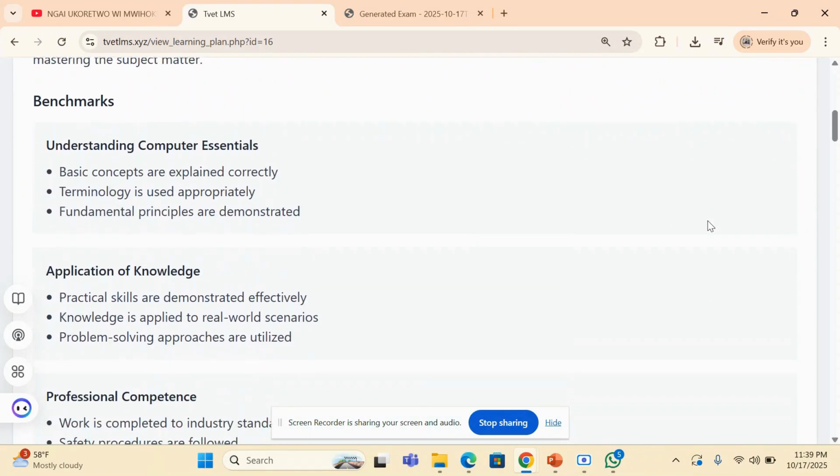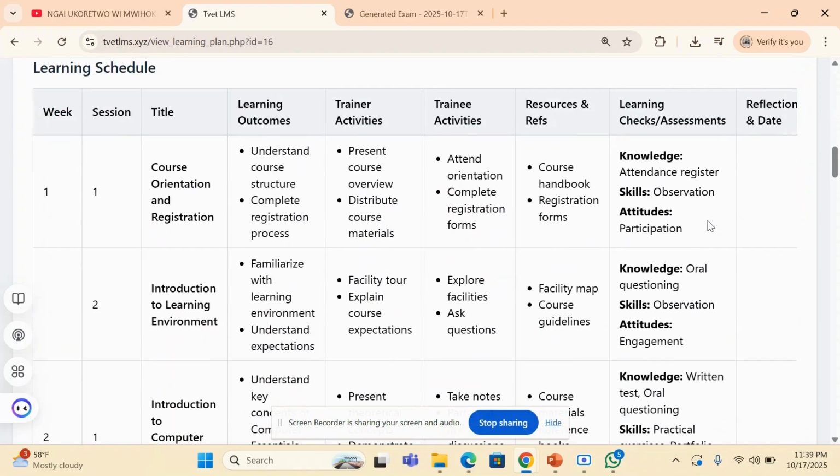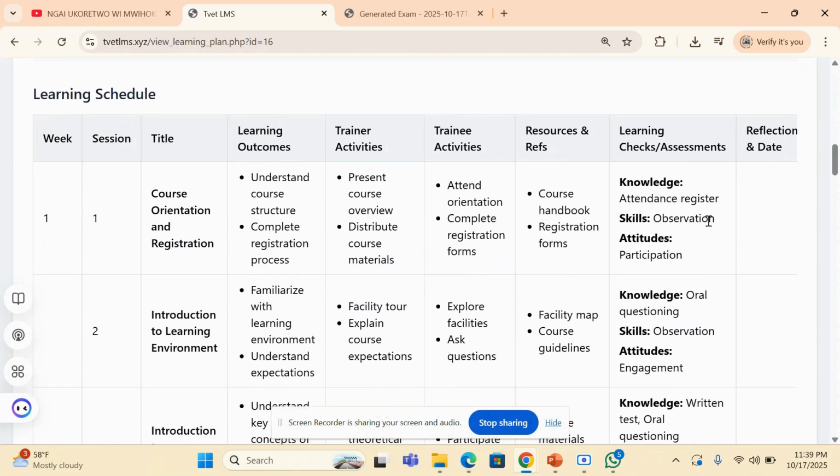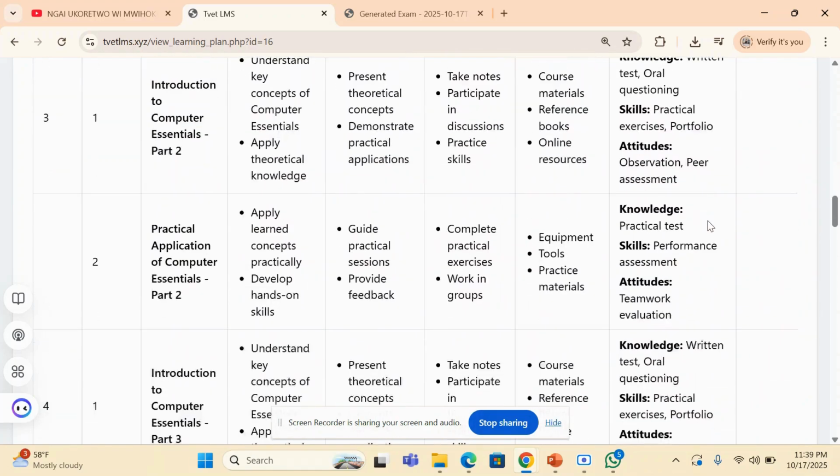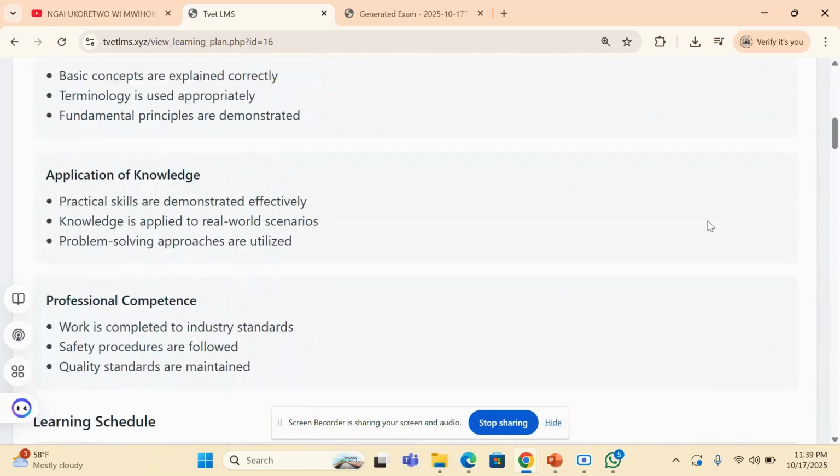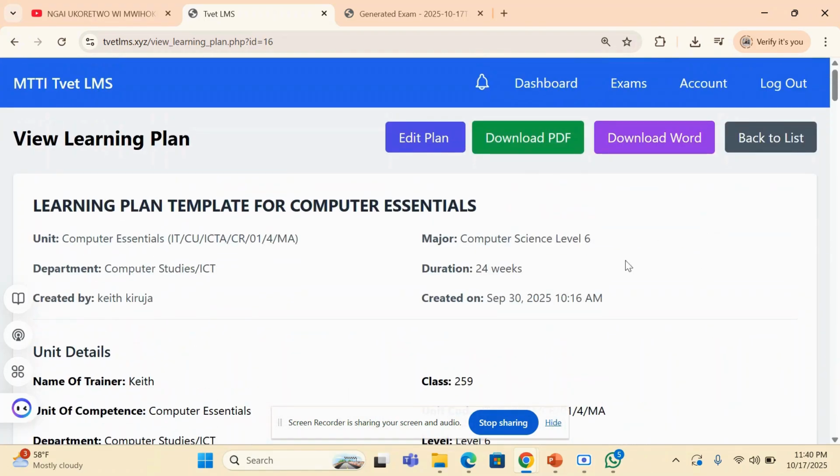So it has all these: the week's session title, learning outcome, training activities, trainer's activity, trainee's activity, then resources, learning checks, and reflections. Everything that is required. And this one will be automatically generated. And again, you can download it to PDF and download it to Word, maybe for further editing if you want to do more editing.